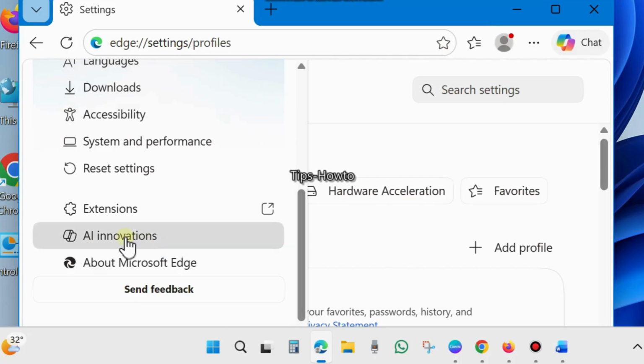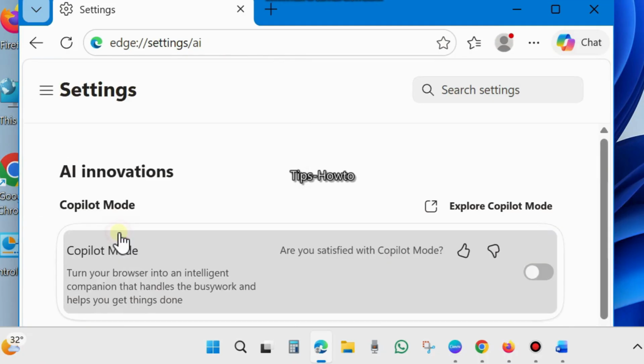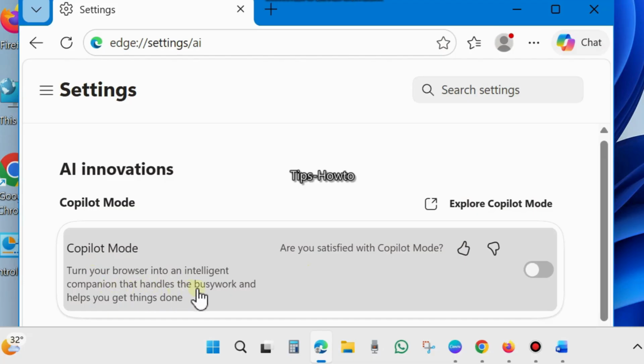Click on it. AI innovations, click on it. Here you will find Copilot mode. Copilot mode turns your browser into an intelligent companion that handles the busy work and helps you get things done.